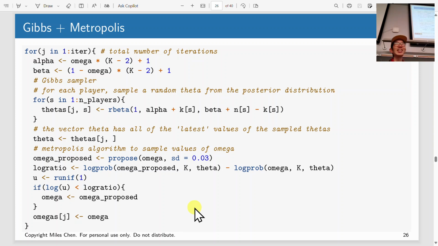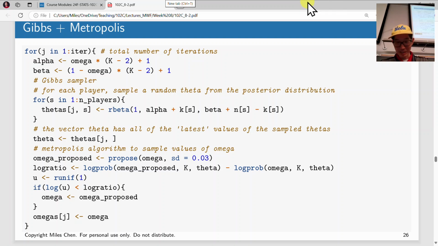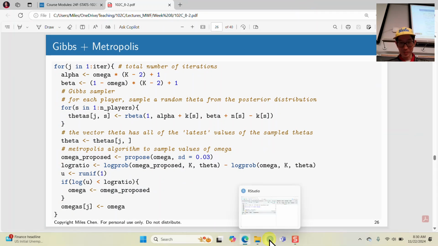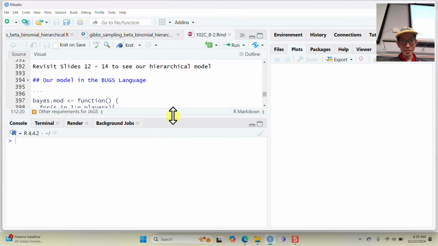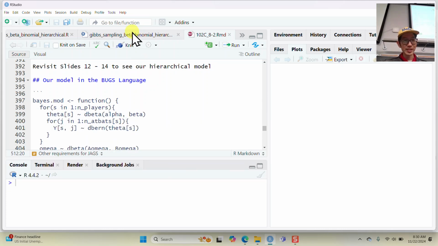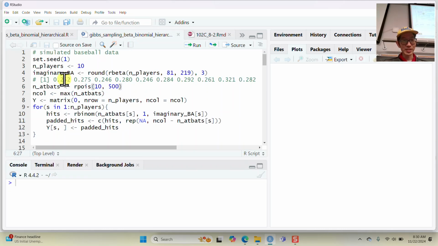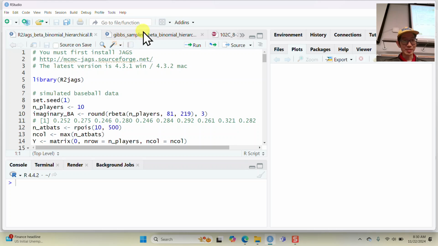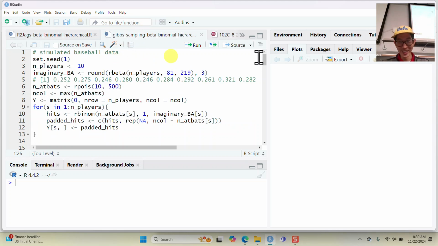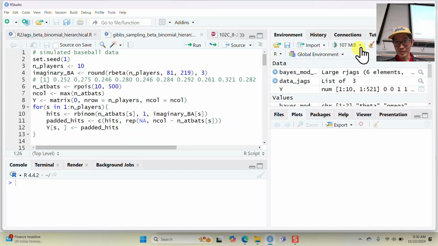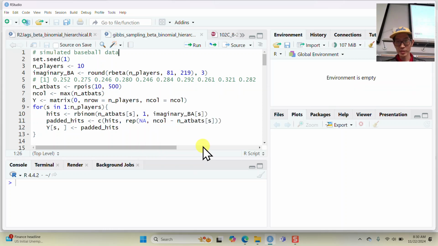I don't know. Okay, so let's try it out. I hope this works. You test your code and you hope it works, and then sometimes it blows up. All right, so let me clear up my environment.